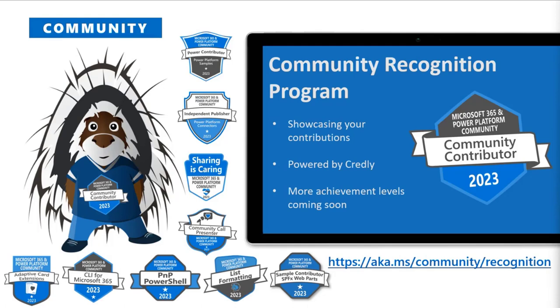in the community recognition program powered by Credly. Yes, that same Credly that gives you those badges when you get certified, we got them too. And we want to recognize you for the amazing stuff that you're doing in the community in a variety of ways. We're always coming up with fun new themes as well that are calendar-based and short-term so that you can have a lot of fun with us in the community.